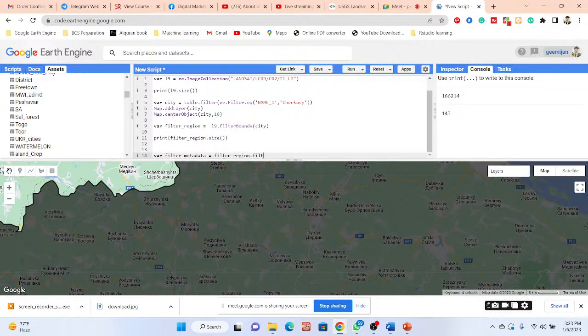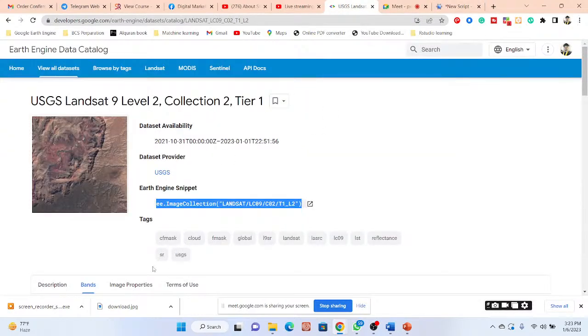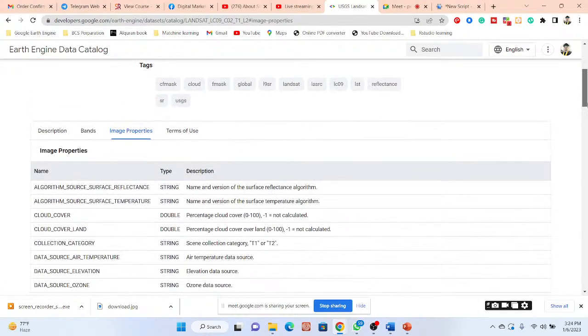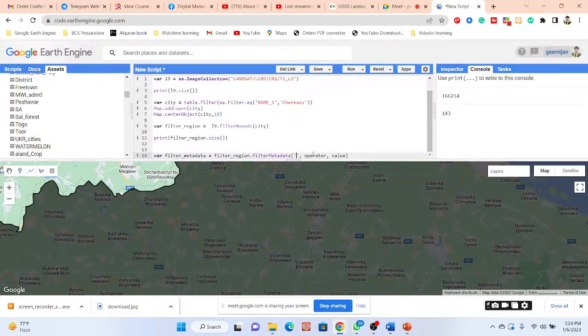I simply use here the filter metadata, and then you simply get the name, operator, and value. So what is the name? Name is the image property's name. You can get the image property names from here. You can see image properties. You can see different types of image properties. I want to work with the cloud cover. I want less than 1% cloud cover. So I simply put here the cloud cover, and then put the operator.